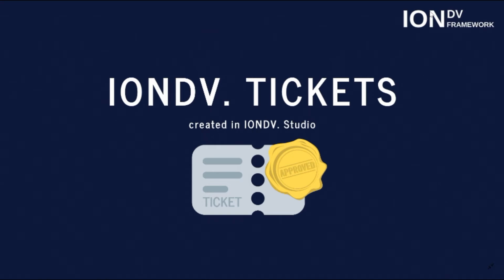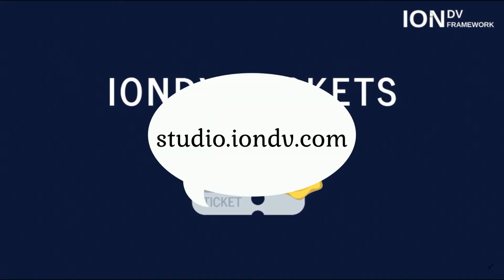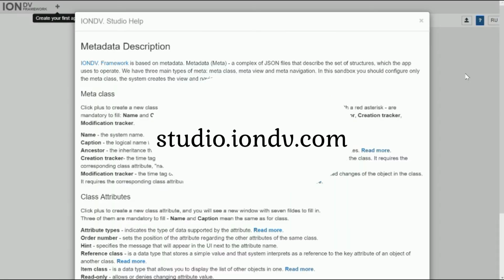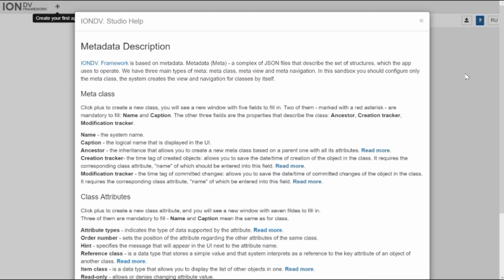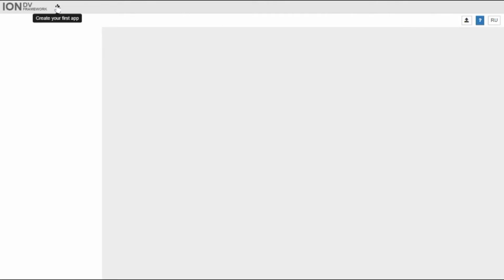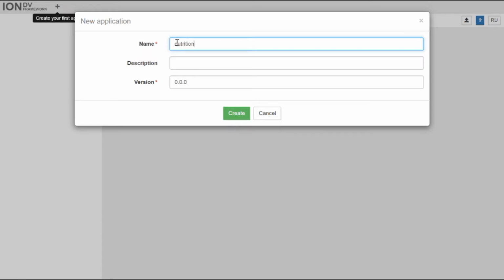Hello! Today we will create an application in the Studio. Search for studio.iondv.com. You see the start page of the Studio with info about metadata which is available by default. Close the pop-up window and click the Create the Application button.